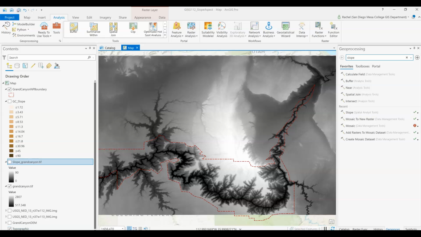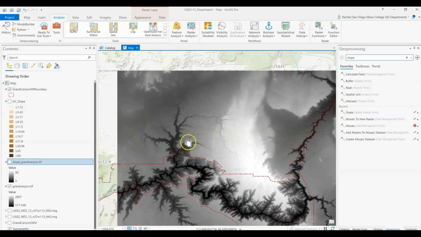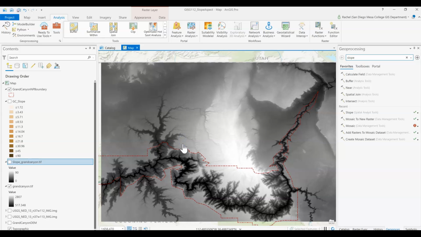So unlike our flow direction tool, the values will not just be a bookkeeping scheme, they'll be associated with the compass direction, which we'll see some examples of in the lab material.